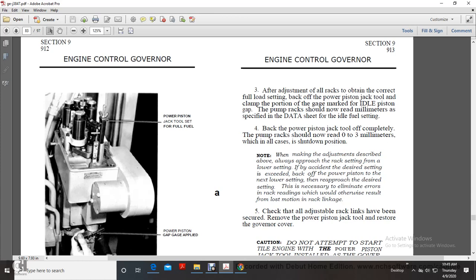Adjust all the racks to obtain the correct full load setting. Back off the power piston jack tool and clamp the portion of the gauge marked for idle position. The pump rack should now read the millimeters specified in the data sheet. For the idle fuel setting, back off the power piston jack tool completely; the pump rack should not read more than 0 to 3 millimeters when shut down.